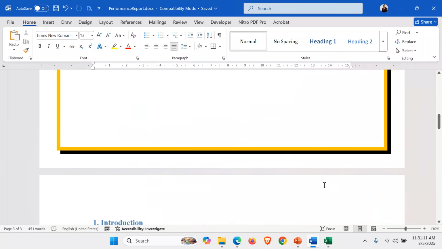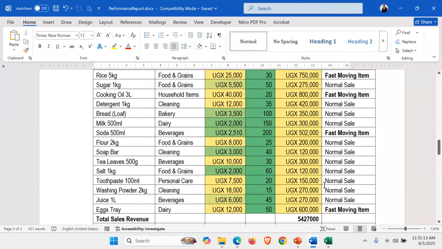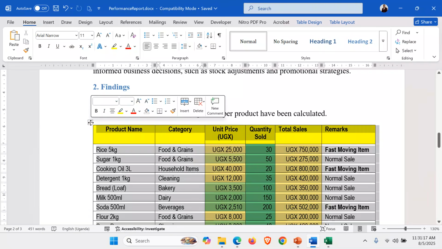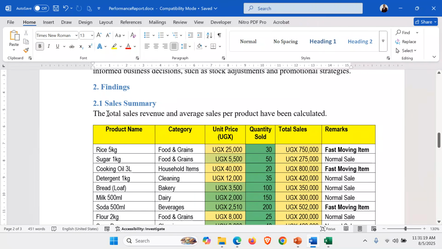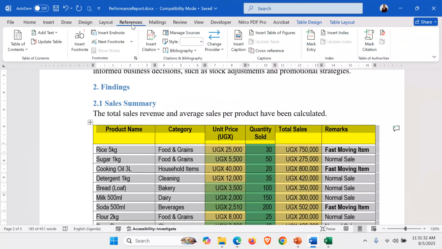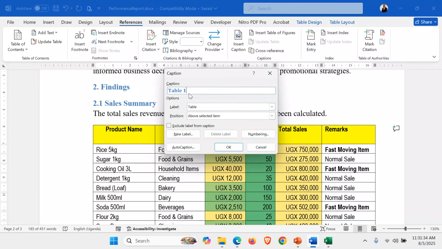Now, to continue, we have to have captions for our data. Let's highlight this table. Here we are saying total sales revenue and average sales per product. So we can have this as our caption. Highlight your table, go under references, insert caption, table 1.